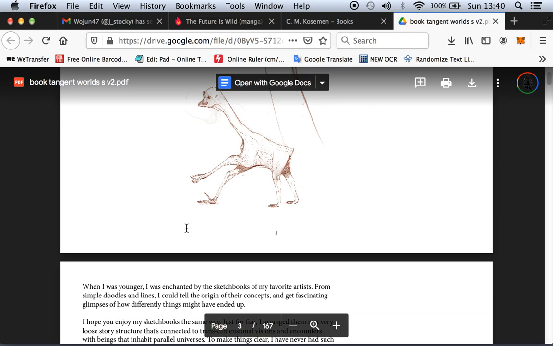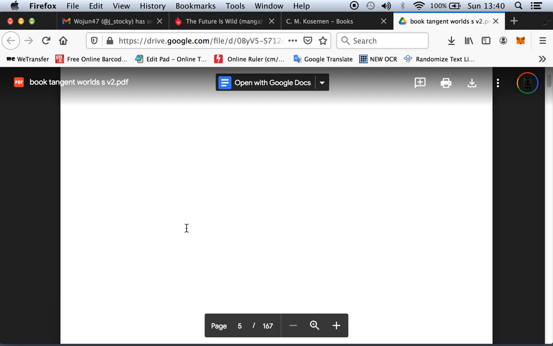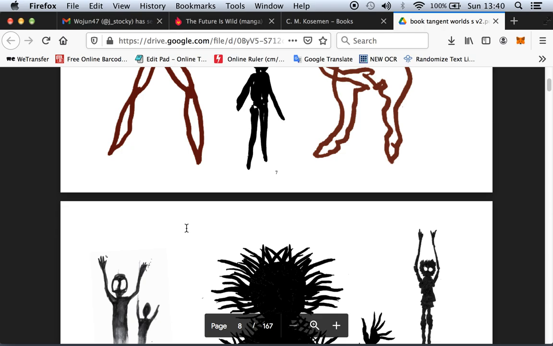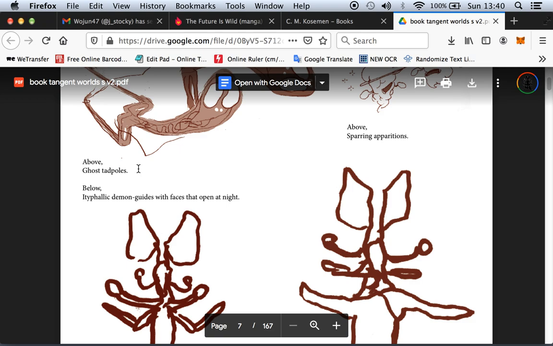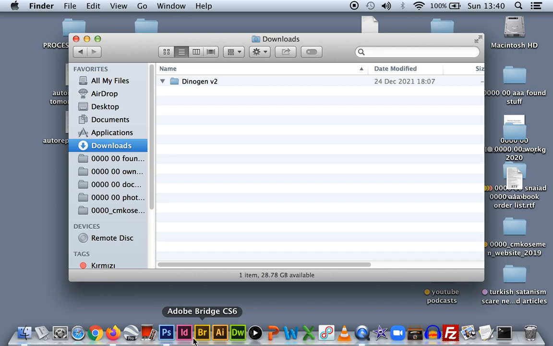At the root of it all, books of speculative evolution are just juxtapositions of text and images. Here, there's some text, there's some images. That's all you need. So let's launch Microsoft Word.